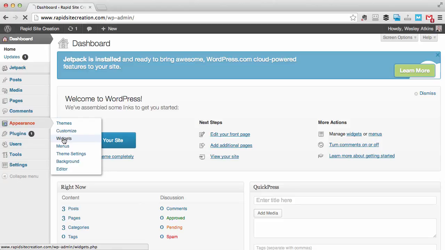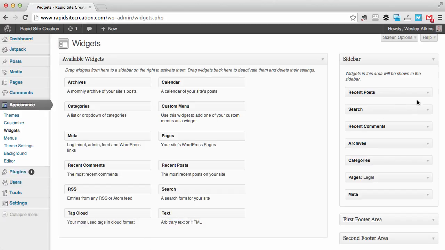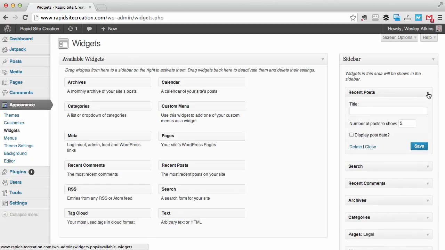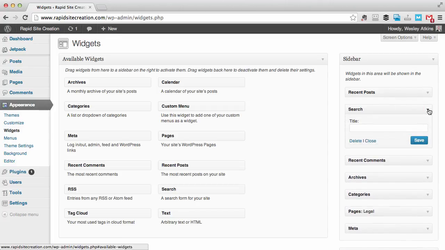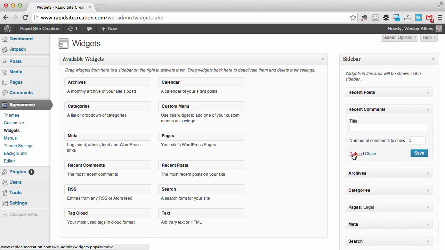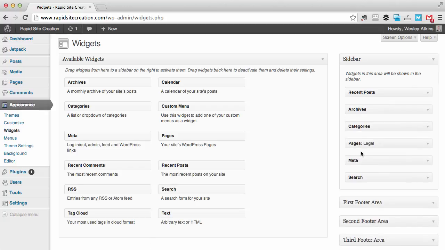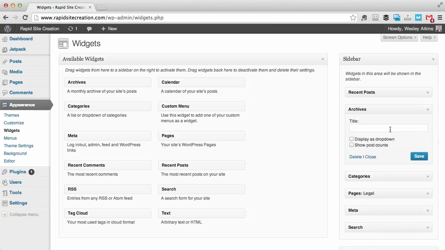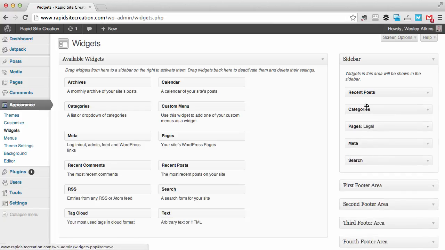Okay, so we're going to go to our installation dashboard. Underneath appearance we're going to click on widgets. Okay, so recent posts, number to show, 5 is fine. The search box, we don't really need it that high up on the sidebar. We want to try and keep all our important stuff at the top. Recent comments, I don't really want the comments from people displayed on the sidebar. Similarly, we don't really want archives.